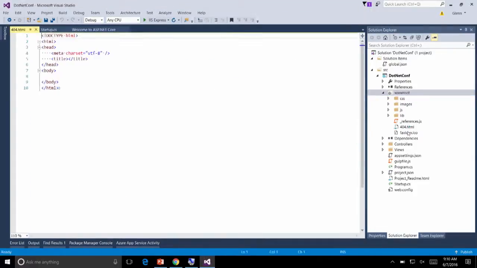Apparently my laptop is particularly slow today. And we're going to say, what are you looking for? Nothing to see here. We're going to make this HTML page, and then we're going to run our application.